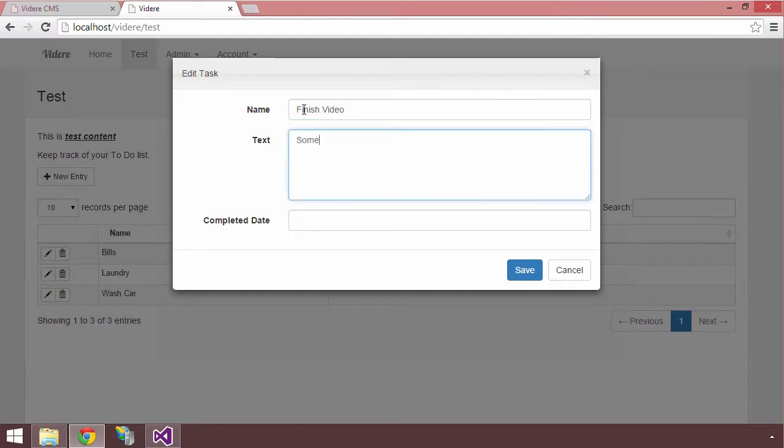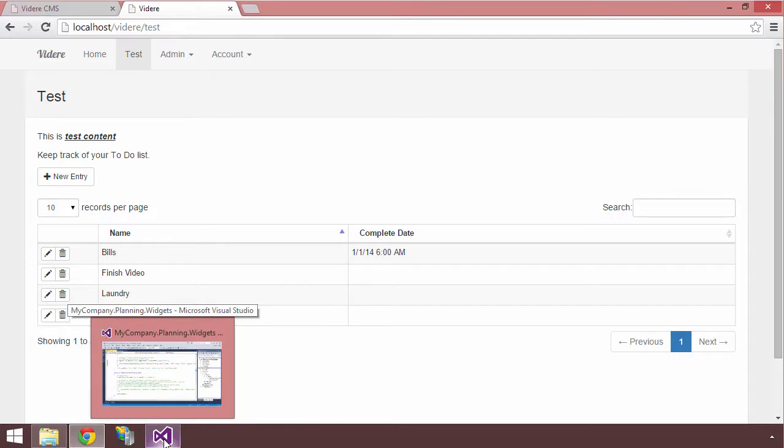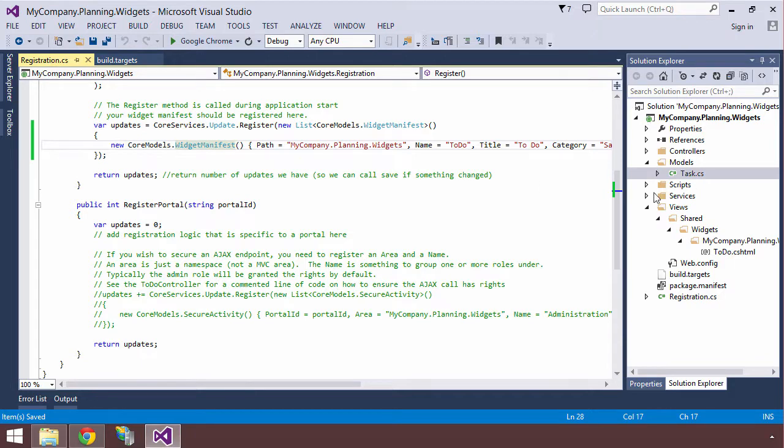Some text can be added there, and we can have a complete date. So I'm going to go ahead and hit save, and we have a new record on our screen. So this uses a basic model and a client-side presenter and some AJAX calls. So let's go ahead and extend this by adding a new property.